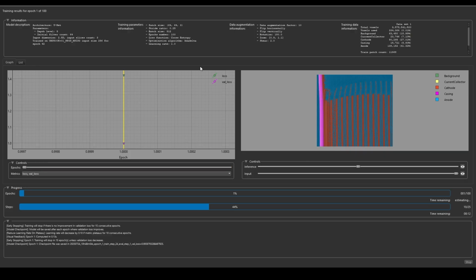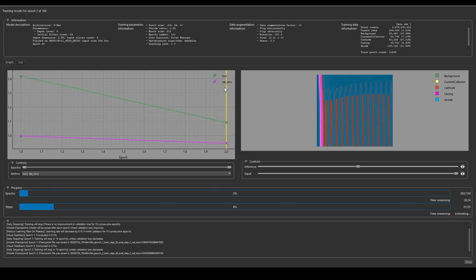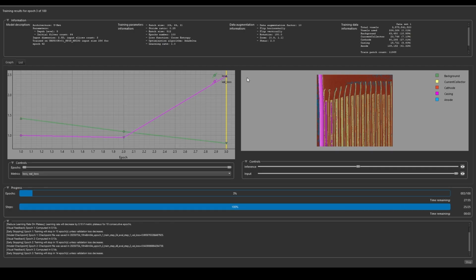What you only care about when you look at the graph is this curve right here, which is called the validation loss. The validation loss measures quality, which is the difference between the ground truth that you have created and the prediction of the model. So what you care about is that this magenta curve decreases, because that means that the difference between the prediction of the model and the ground truth will decrease.